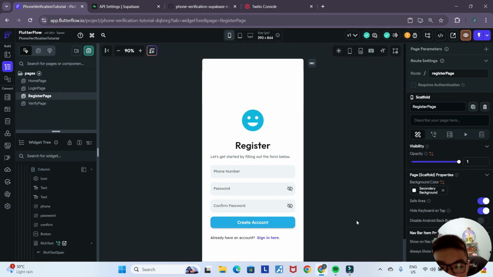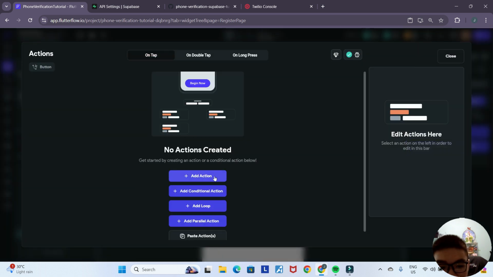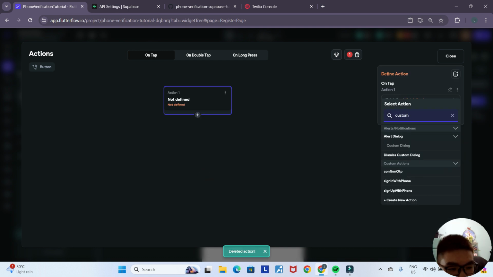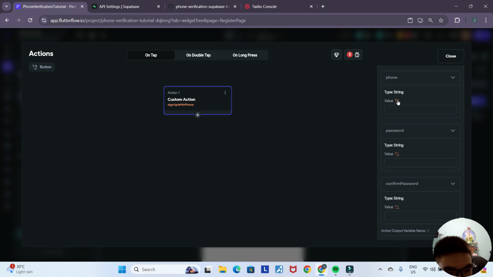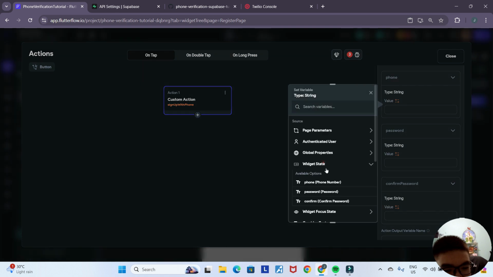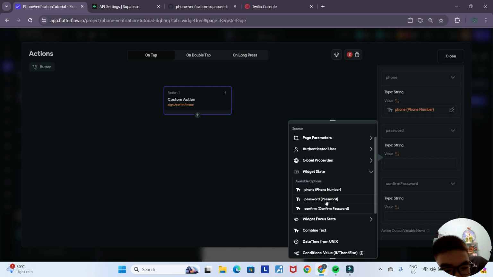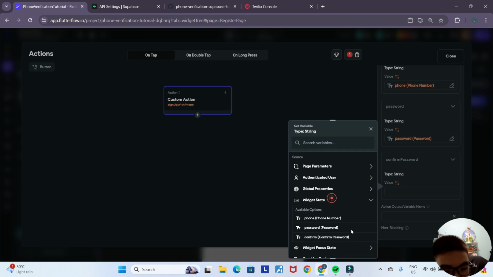Now we can go over to our register page and we'll open the action flow editor for the create account button. And now let's add a new action and we'll search for custom actions and we'll choose the sign up with phone custom action. And you'll see that the workflow for the register page is actually very similar to the login page. So we have to pass in these three arguments. First, the phone will be widget state, phone number text field. For the password, it will be under widget state as well, and it will be the password text field. And last but not least, the confirm password text field.